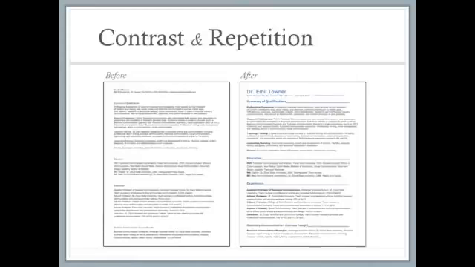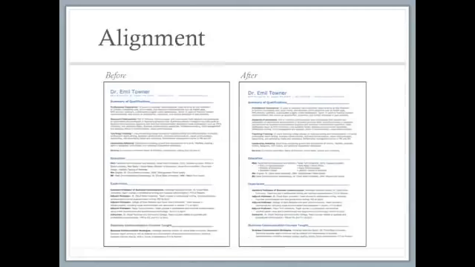Now we can apply contrast and repetition. In this example, I have applied contrast by adding bold, changing the font color in some areas, changing the font size in other areas, and even adding a line to distinguish between major sections. Those contrasting elements are repeated consistently throughout the document. For example, all section headers have the same font size, color, and the same line extending to the right.